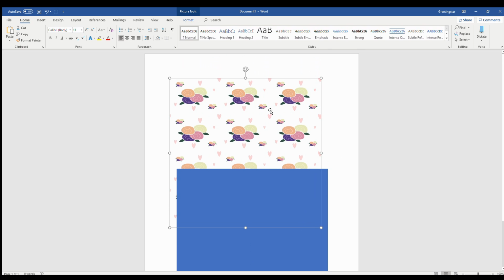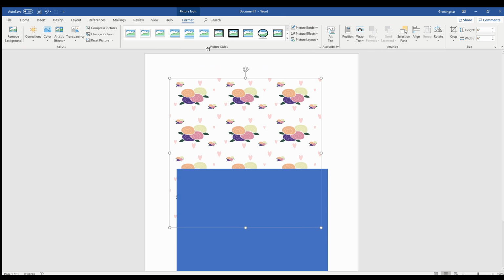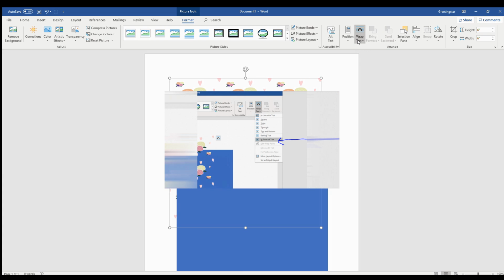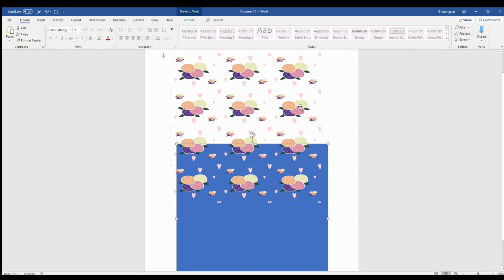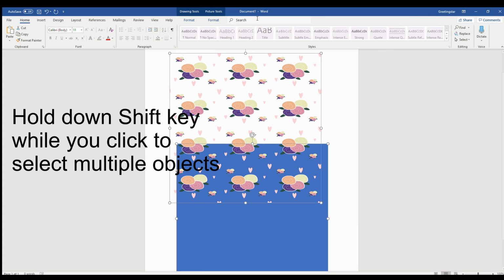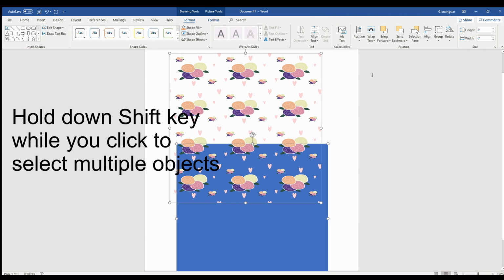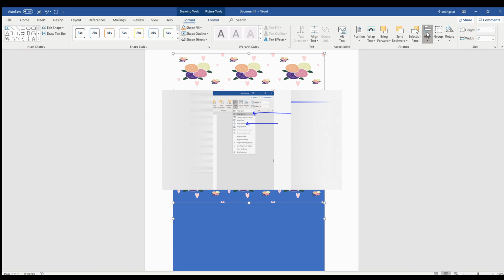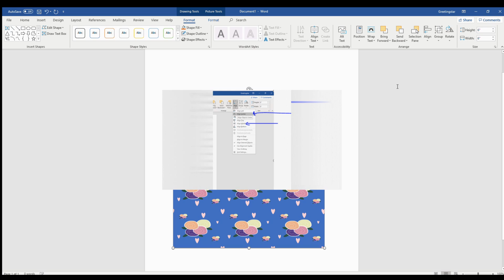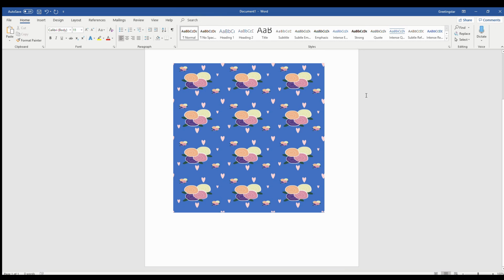I'm going to click this one here, and I'm going to go Format again. And what I want to do is wrap the text, and I want it to be in front of text. There we go. Now that's in front. So now I'm going to see if I can choose both of these to align them. There we go. So I'm going to click Format, and I'm going to click Align, and I'm going to click Align Center. Align again, align middle. There we go. Now they're perfectly paired, and if I print that out, I can do some background paper.